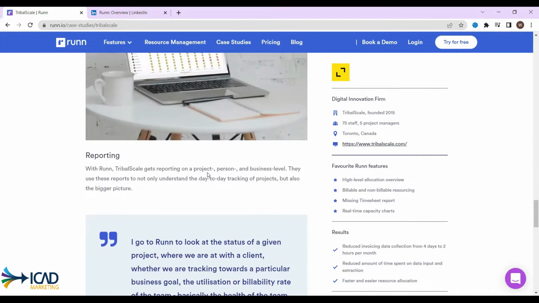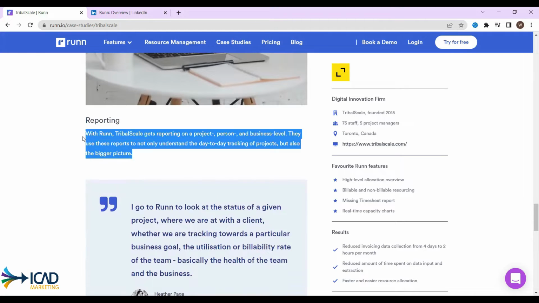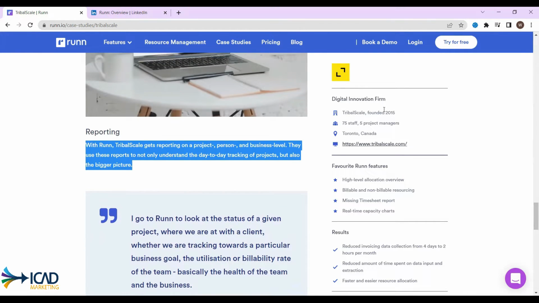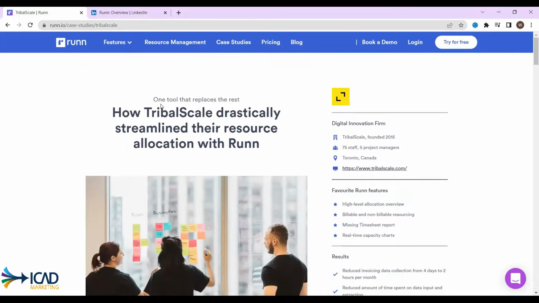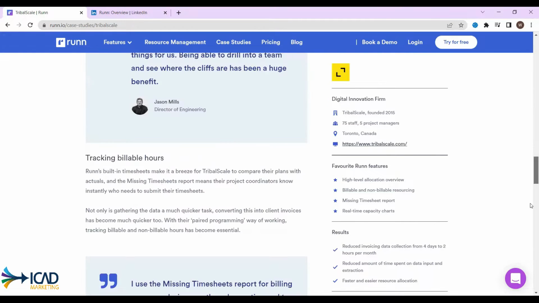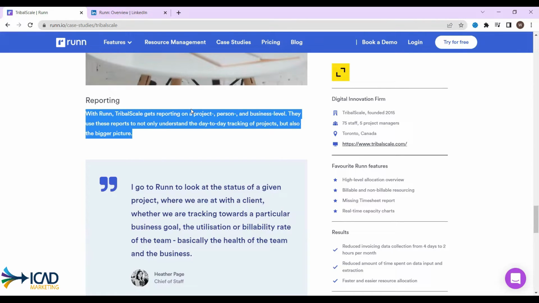With Run Travels gets reporting on projects personal and business level, they use these reports not only understand the day-to-day tracking, but also the bigger picture, right? So this just seems like something that again is generic. Like I could have easily replaced, what's the client's name? I could have easily replaced Tribal Scale and put another client name in here, and it seems like everything they mentioned here would still apply.